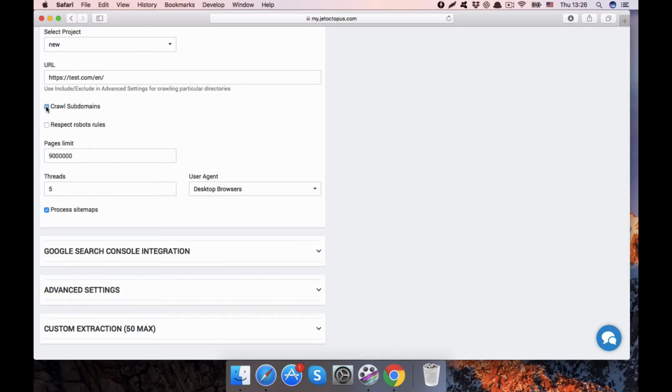Crawl subdomains or don't crawl subdomains. You understand that if you check crawl subdomains, the crawler will also crawl any of the subdomains that there are at the website.